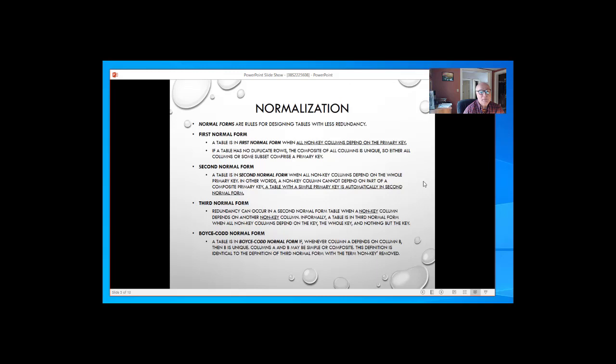If your primary key is a simple primary key that's generated automatically, it's meaningless. It's customer number 00001 versus customer number 00002. That means nothing. There's nothing that ties that primary key to the values in the table. Then, bada bing, bada boom, you're in second normal form.